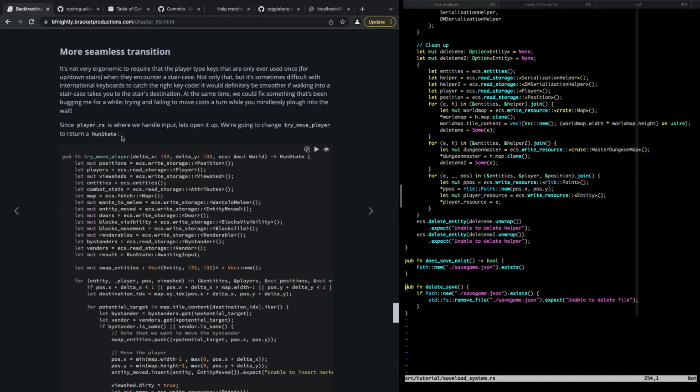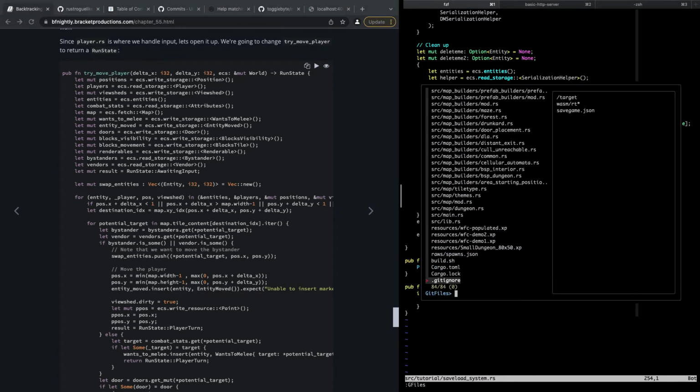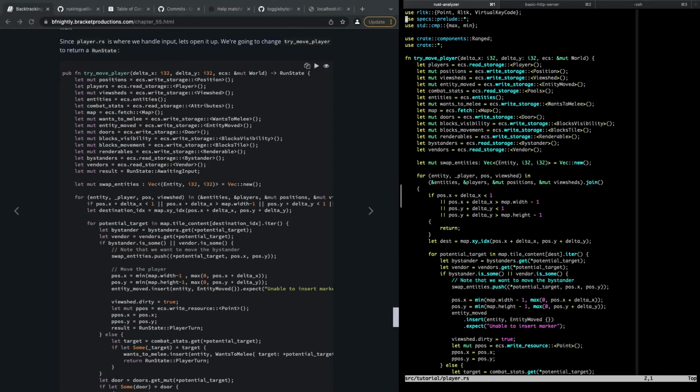Since player is where we handle input, let's open it up. We're going to change try move player to return a run state. Okay? Player. So it's going to return a run state. So we have positions, we have players. Let's change the same view shed.